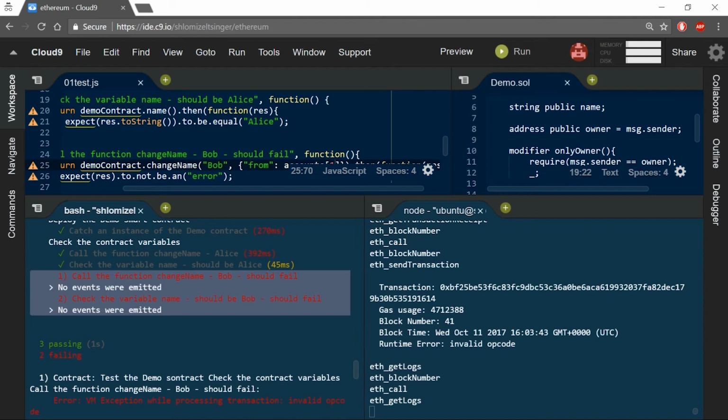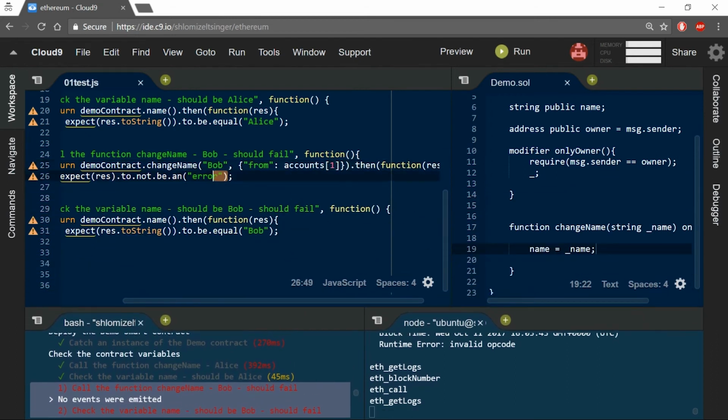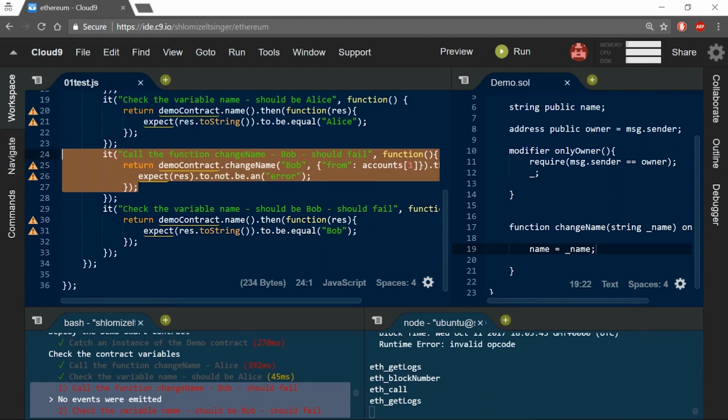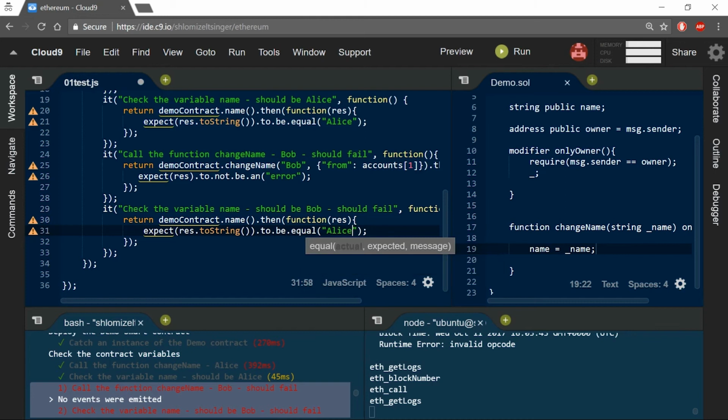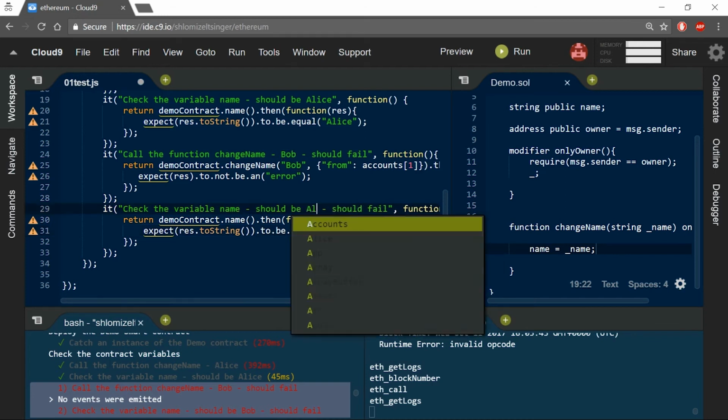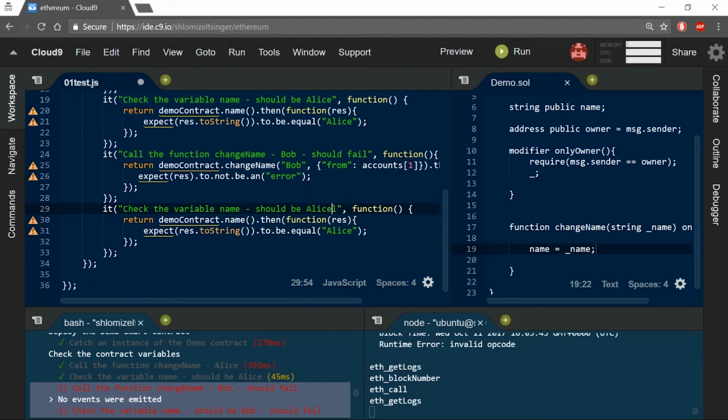We need to define our test script in a way that will return true whenever the conditions that we care for are met. In our case, we want two things to happen. First, we want to make sure that the second execution over here, the one from account 1, will fail. And the second is that the name stored in the name variable will remain Alice. Checking the second condition is quite simple. We just state that we are now expecting the results as a string to still be equal Alice. Over here it should be Alice, and no more need for a fail.